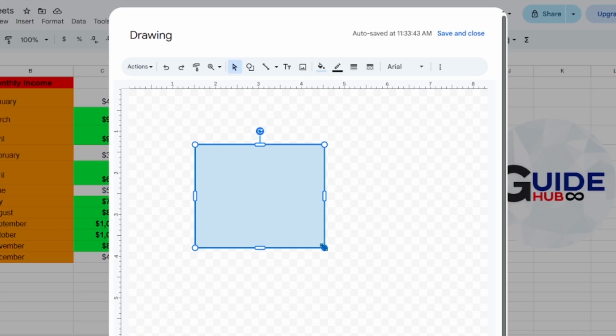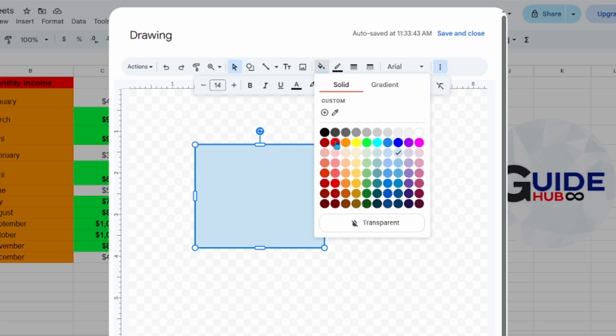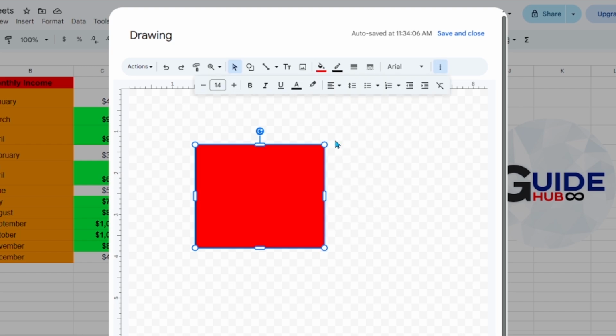Click the box once to activate the editing options. At this point, you can customize its appearance. For example, you may change the fill color if you want the box to have a colored background.